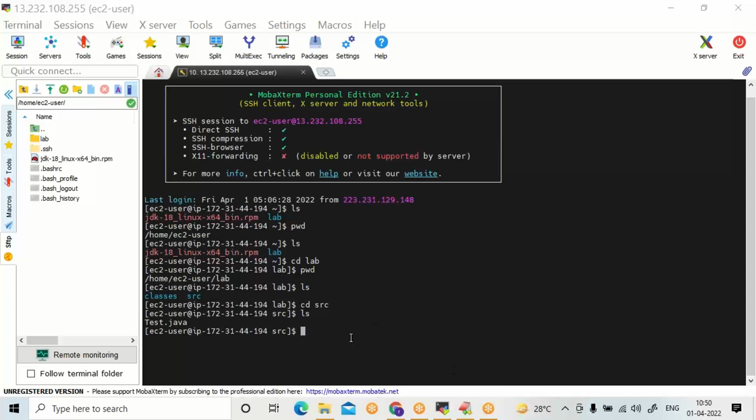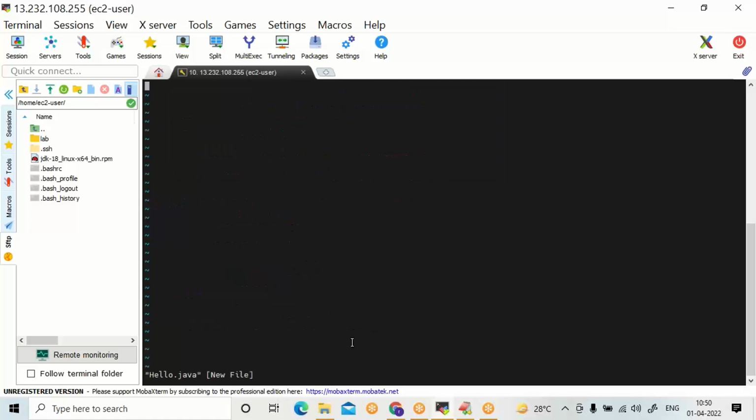sudo vi hello.java. The vi editor is open. First you have to go to the insert mode. Type i, then you can start typing or modifying. Class hello. Define one simple hello world program.